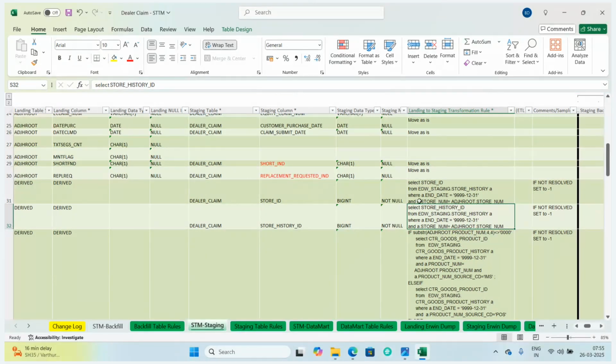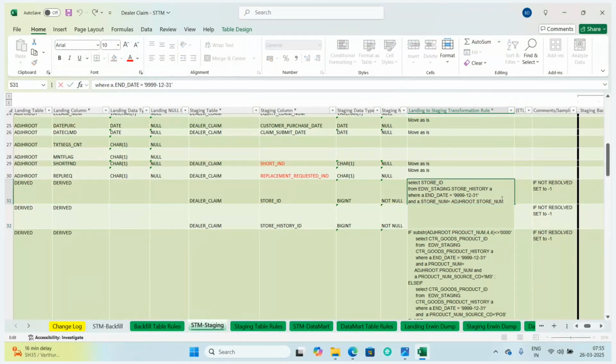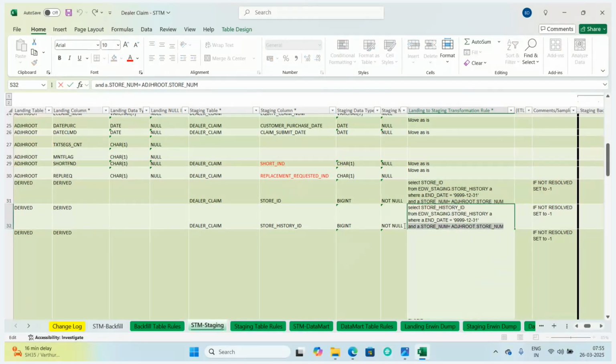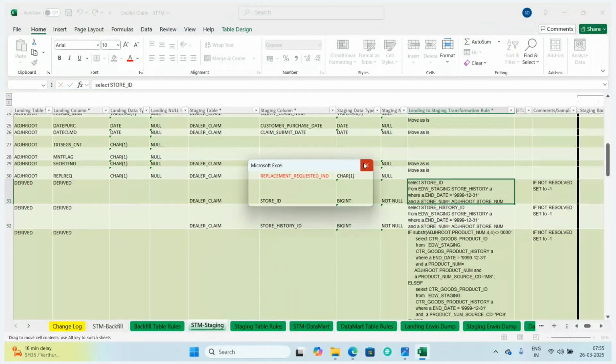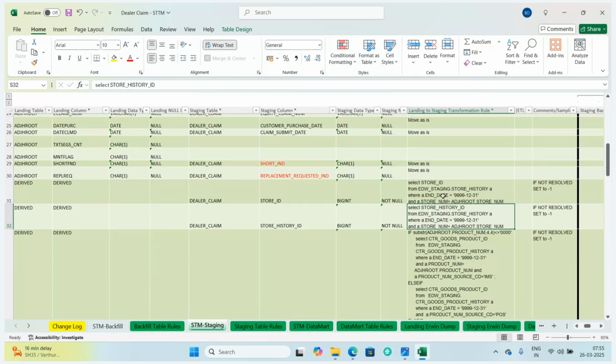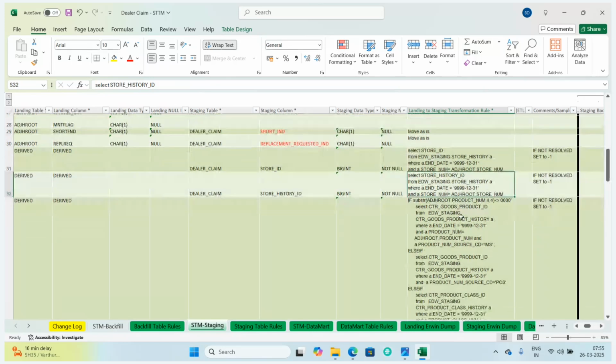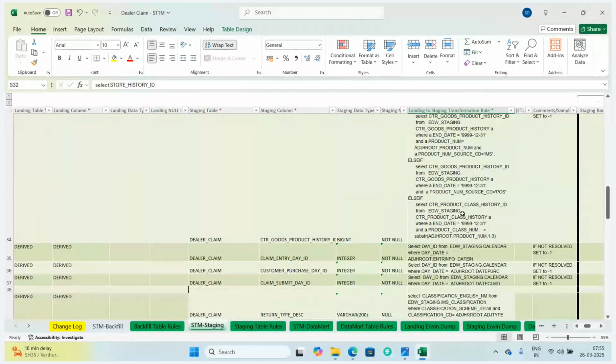So that means from the same lookup table, we can get these 2 columns, because the join condition is the same in both places. The join condition is the same, and the table is the same. The filter condition is also the same. Only thing is the columns are different. So these 2 columns we can get from the same table. By seeing these transformation rules, we will have to understand how we have to implement it.